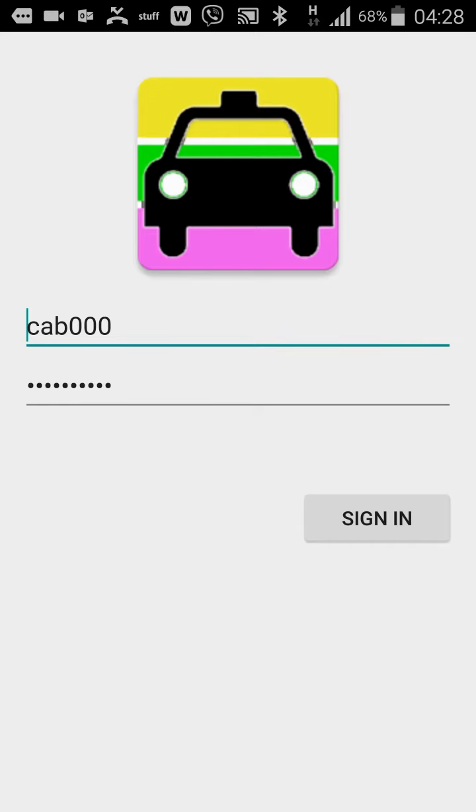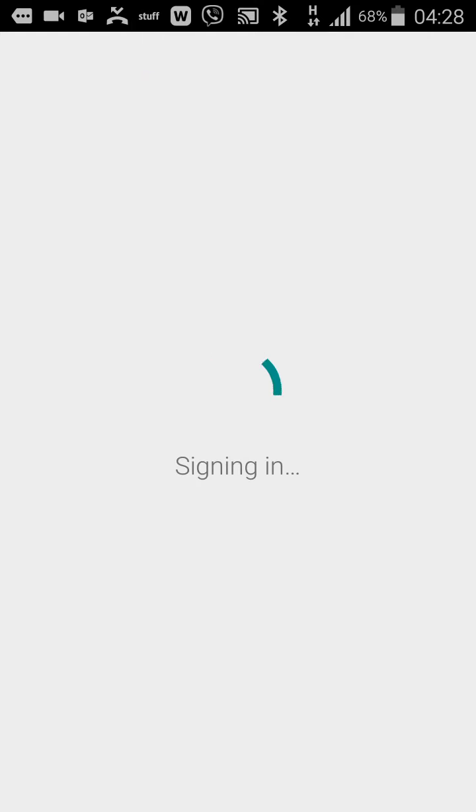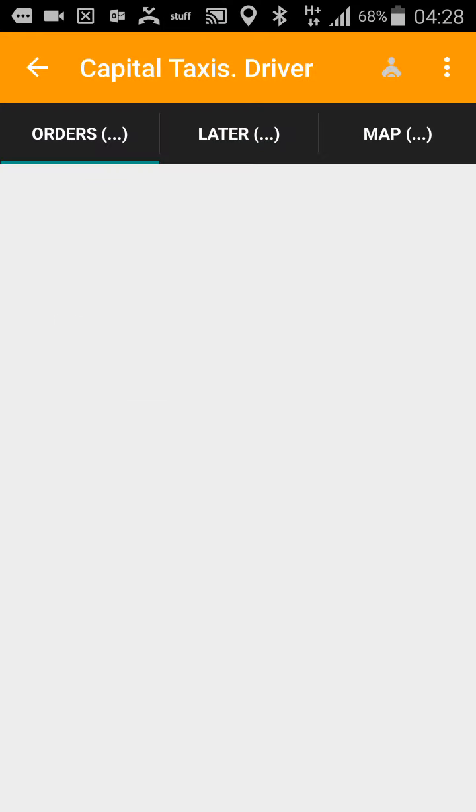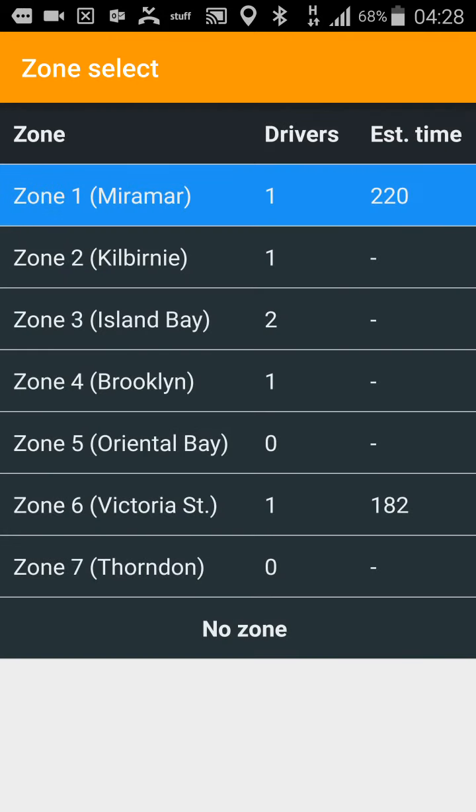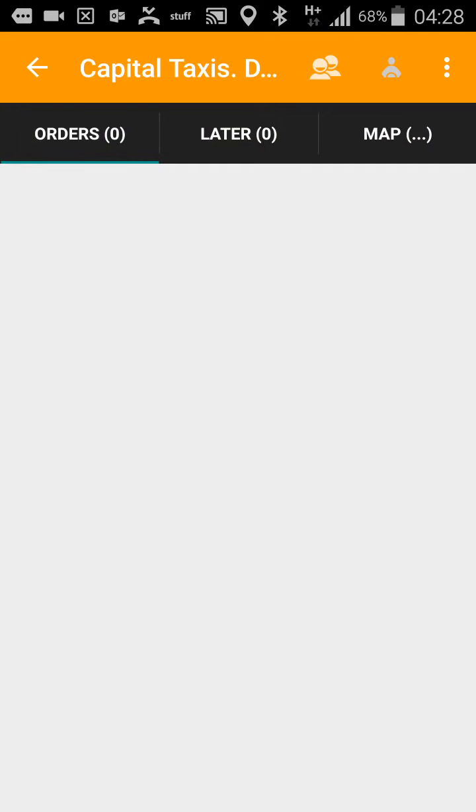Alright, so let's go and send a job. So I'll show you how that works. I'm just signing back in now. And like I said before, you'll see the zone button coming up in a second. There it is. So once the app connects to the net, it'll come up with a zone button. So if we tap on the zone button, we can see in zone 1 there's one person there already. So okay, let's go back, and I'll send a job to zone 1. So let's send a job to zone 1, sending now from the airport.